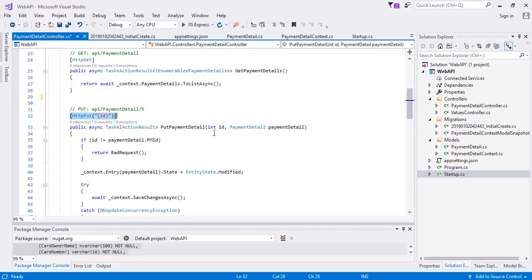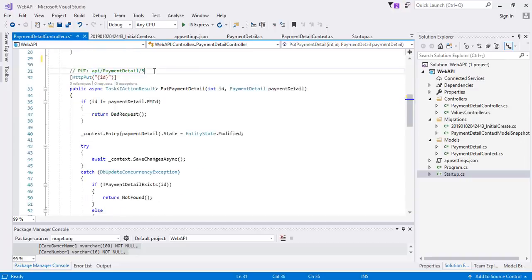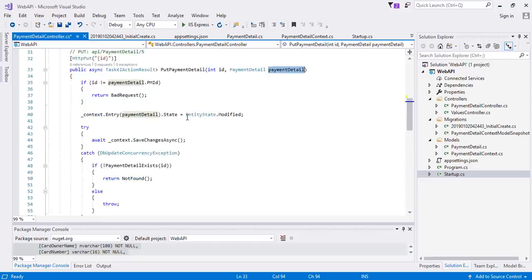After that, we have the PutPaymentDetail web method. For this web method, we have two parameters, id and paymentDetail. Inside id, we will have the id of the record which is to be updated, and inside the other parameter we will have the updated value of the record. For this web method, the corresponding URI will be something like this, api/PaymentDetail/ then the corresponding id. So the value for this id can be passed through the URI, and we will pass the value of this paymentDetail using the body. We can discuss this web method in great detail while developing this application.